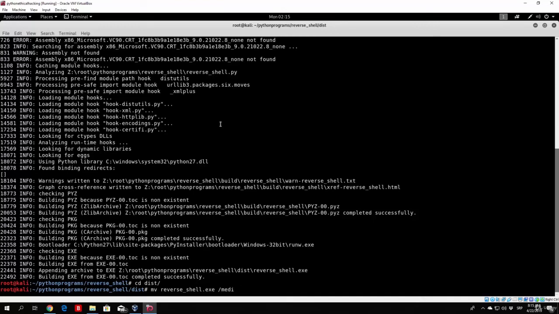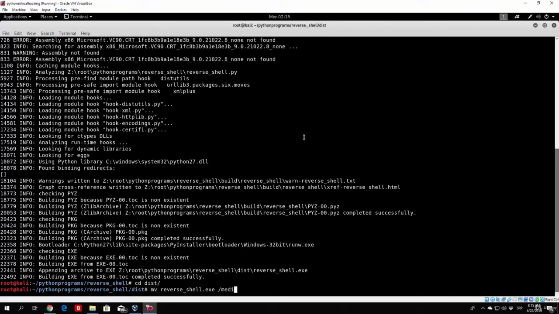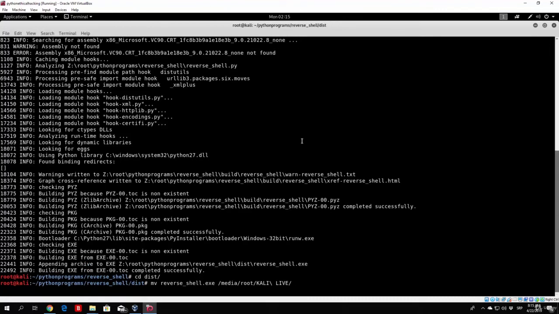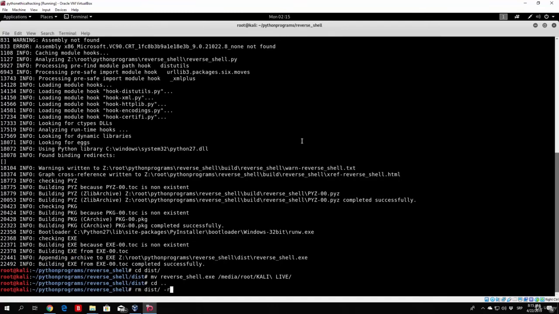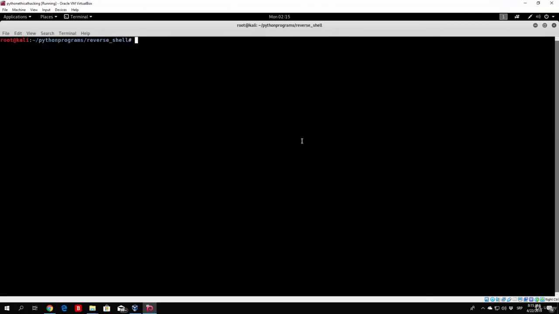Basically I just need to plug in the actual USB drive before I try any of that. So /media/root/Kali Live. We move the reverse shell. Hopefully that was the error. I really can't think of anything else being the error. So remove this, remove build, remove reverse.spec. Let us unplug my USB drive.